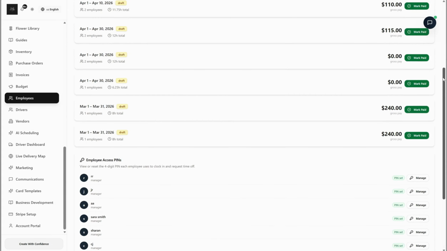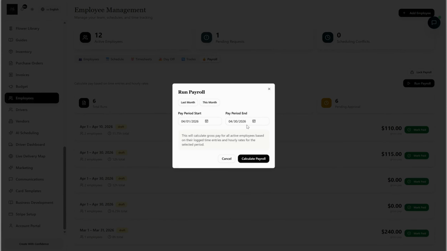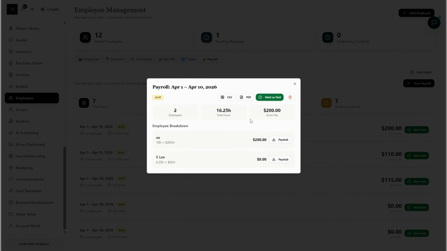So now let's go back up to the top panel. And we're going to look at running the payroll. So let's go ahead and click on run payroll. We're going to run it for the week, not for the month. You can run it however you want, but we're going to just do it for the week, or for the 1st through the 10th. It's calculating the details. So as you can see here, we have 2 employees, 16 hours and 25 minutes, total gross pay of $200. And that's because AA has a salary in at $20 per hour and Esley has $0.